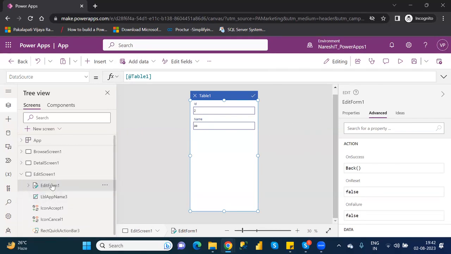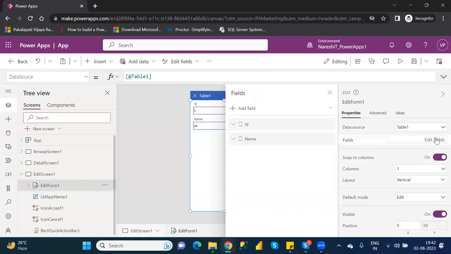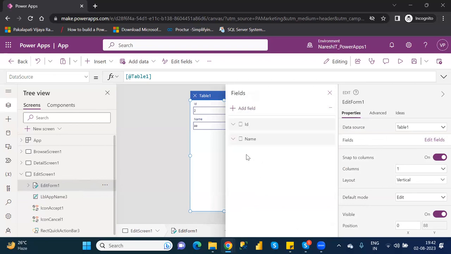You just need to select the form and click on properties. Under the properties, click on edit fields. In edit fields, the columns you want to show in the edit form, you can take from here. Okay, we take all the columns from that particular table. If any column is pending, then click on add field and add that particular one, then automatically it will come here itself.